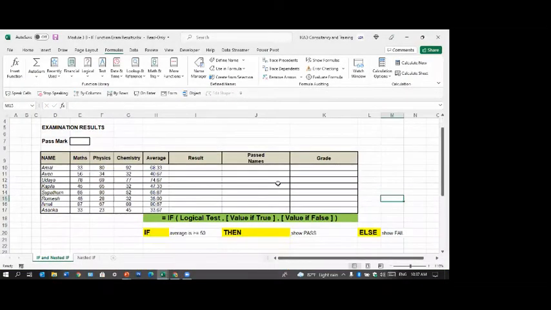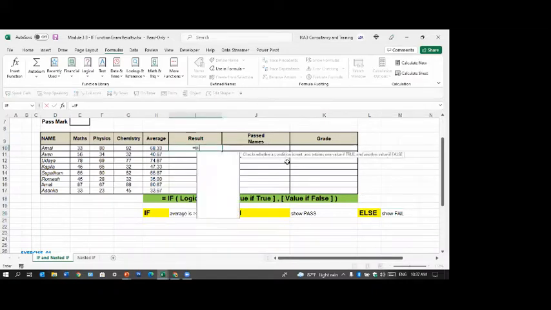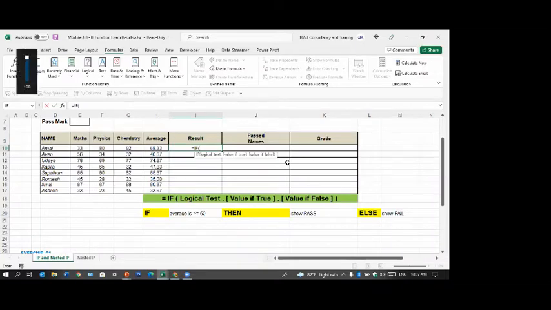So, the logical test is actually this part. The value if true is actually this part. And the value if false is actually this part. Now it's a matter of putting it here. Start with if open bracket. Open bracket. Logical test. What is the logical test? Average is greater than or equal to 50. What is the average for this row? This is the average for this row. Greater than or equal 50.